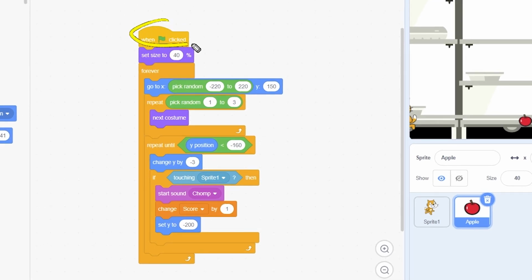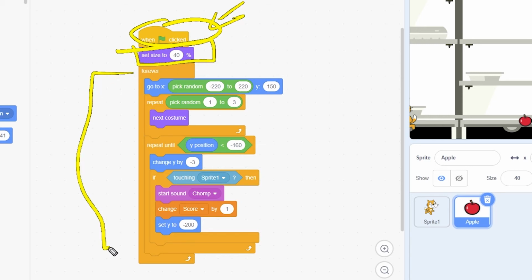Explanation of the code. When the green flag is pressed, set the size to 40%. Then, we have the forever loop, which places the fruit at the top of the screen. The X coordinate indicates left to right and the Y indicates top to bottom. Then, we have a repeat block, which repeats anywhere from 1 to 3 times, depending on the pick random block. The purpose of this code is to change the fruit every time the fruit drops from the top.